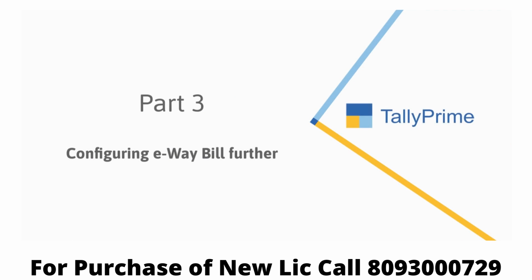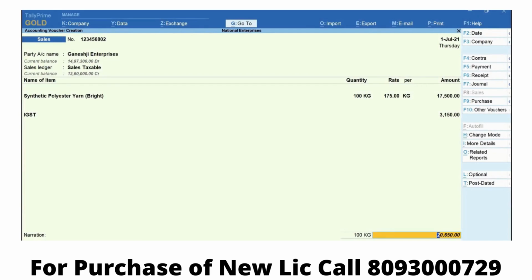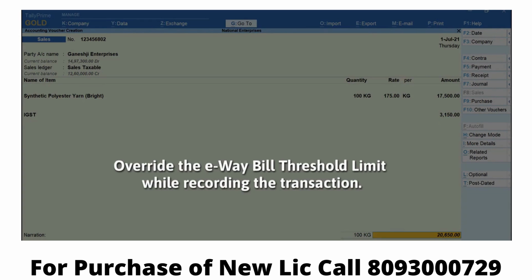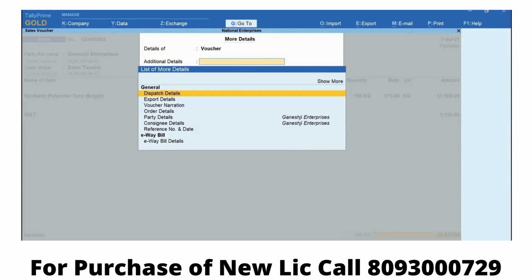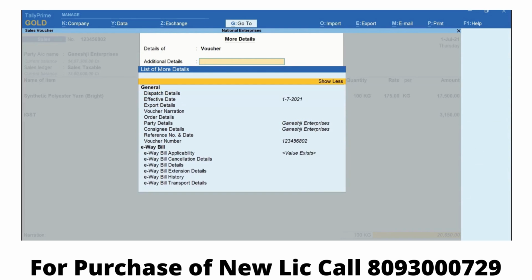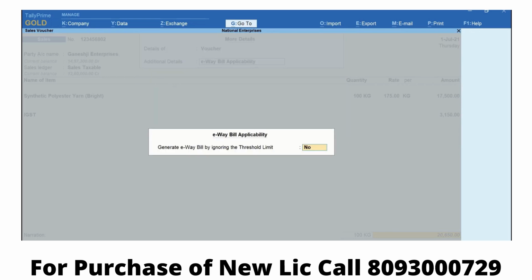Now, let's look at other configurations possible in e-way bill. You can override e-way bill threshold limit while recording the transaction. Click More Details or press Ctrl I, select Show More and press Enter. Select e-way bill applicability and press Enter. Now set Generate e-way bill by ignoring the threshold limit to Yes.